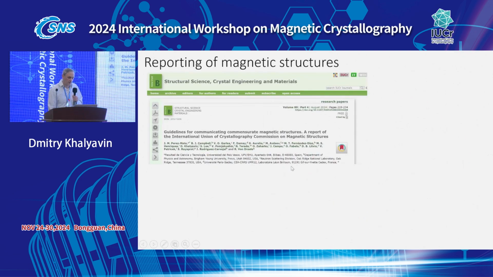Okay, so finally, before we start playing with our data, I just want to bring your attention to something which is very important. When you finally manage to solve your magnetic structure and you are ready to report this structure, please read this paper, this guideline, on how to report magnetic structure. It's very important. You are at the very beginning of your scientific career, and it's very important for you to start doing things right. And the right way to report magnetic structure is written in this guideline.